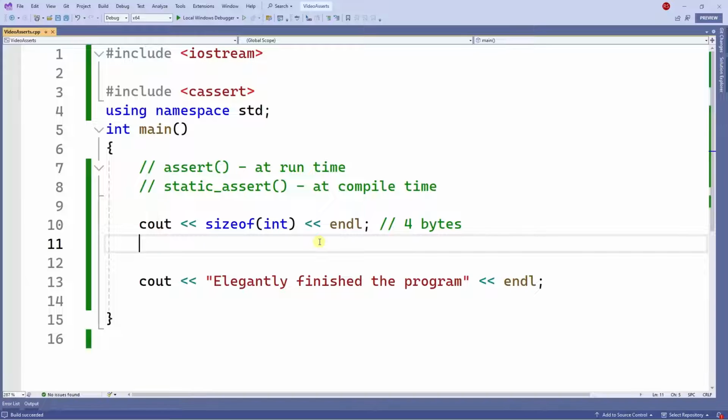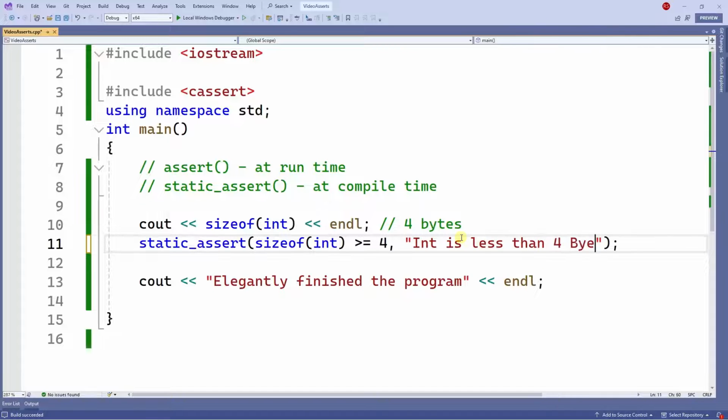Let's say I write my entire program with the assumption that the integer on this computer is 4 bytes. And then I take this code to another computer where it's less than 4 bytes. If that's the case, we have a problem because the entire program is not going to run. The reason is that maybe in this program, I'm using all 4 bytes of the integer. So I need to assert at compile time. In order to do that, I'm going to use static assert, and I'm going to pass sizeof(int) has to be bigger than or equal to 4. The second parameter is the message that I want to display in case this assert fails. So I'm going to put a message here: int is less than 4 bytes.